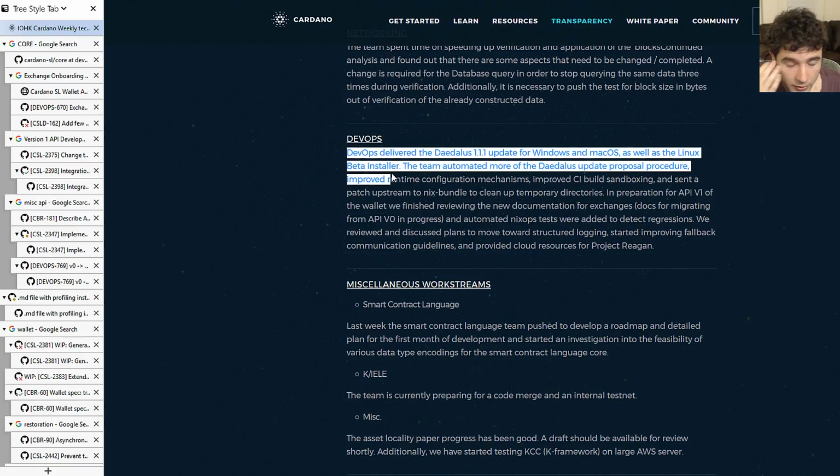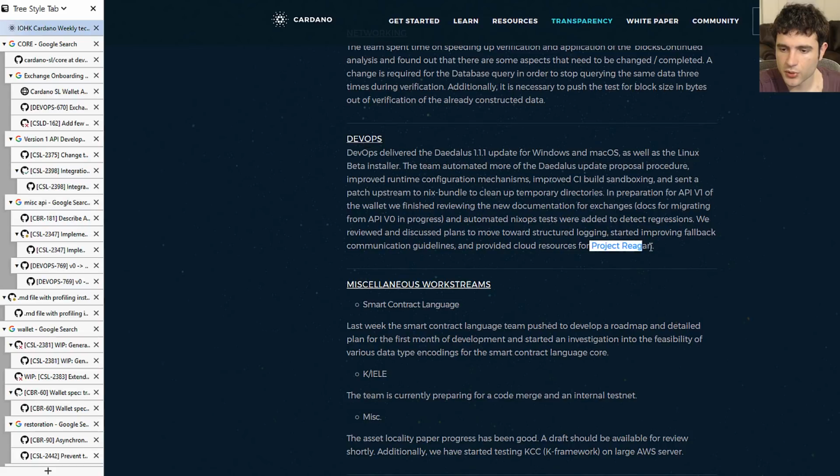The only thing interesting, really, I think in this section, other than the release stuff, the Linux installer or whatever, which people were really looking forward to, is they're talking about how they got funding to put Project Reagan on a cloud resource. If you don't know or don't remember what Project Reagan is, this is the project where they're trying to generate test cases automatically.